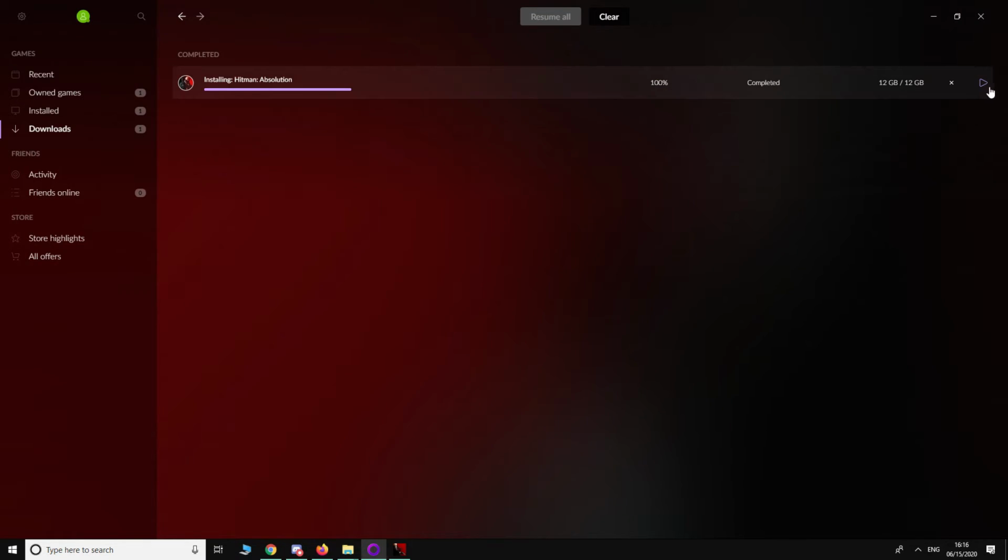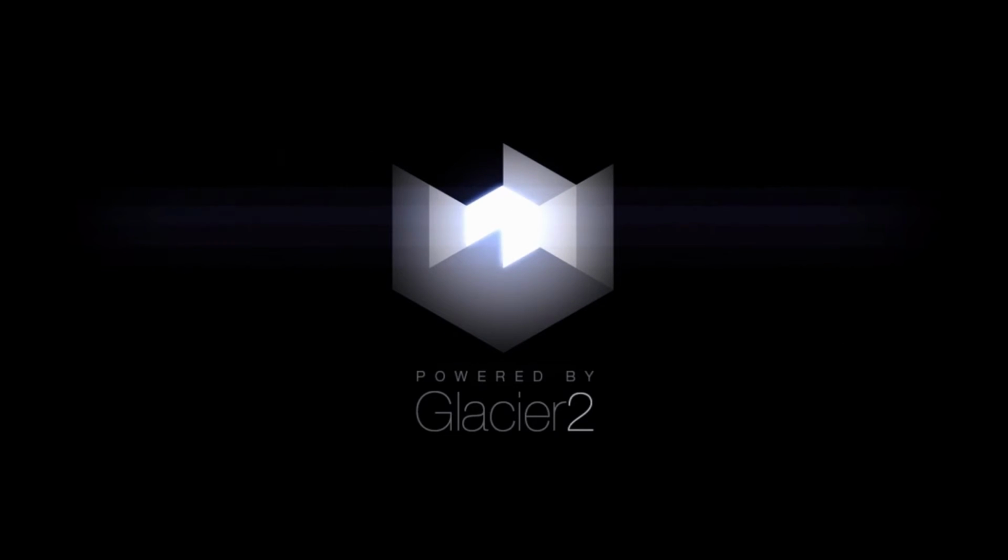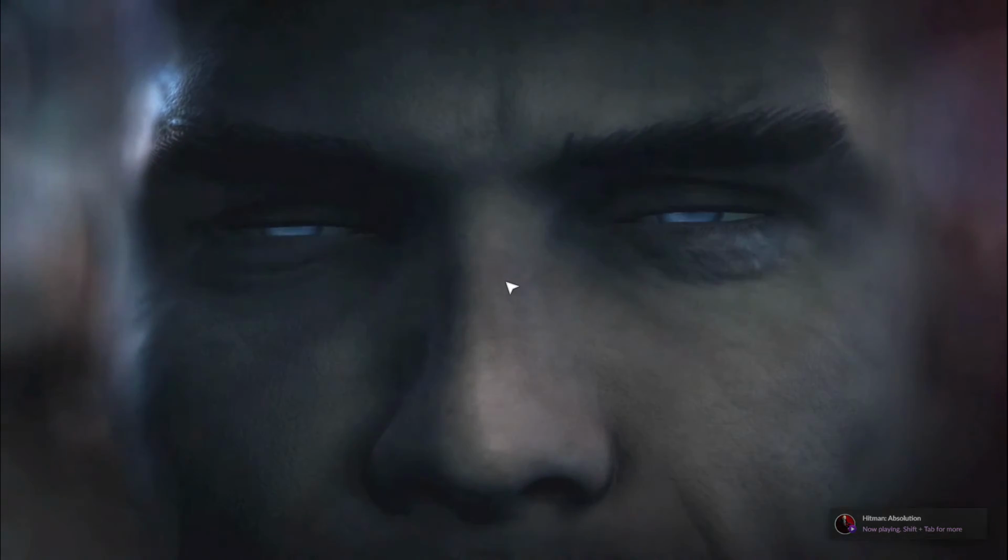Okay, once the 12 GB game is installed, you can click on that play button and you can start playing Hitman Absolution. So it's that simple. You don't have to do anything else. So I have covered all the process of how to download the game from GOG Games and how to install it on your PC. And go ahead guys, give it a try.